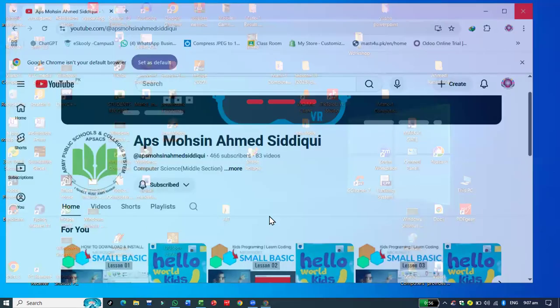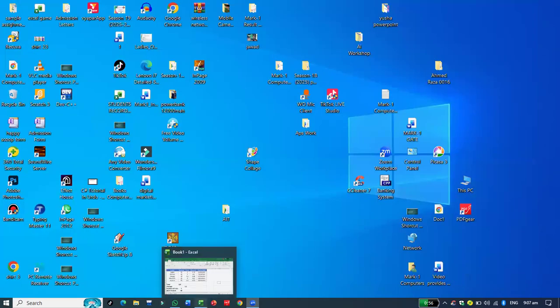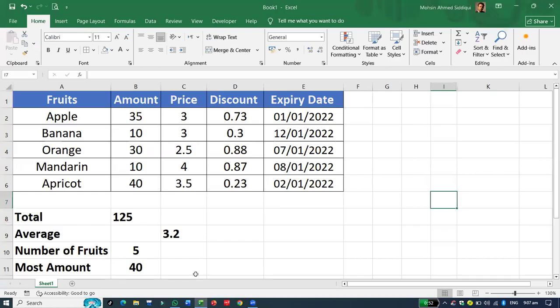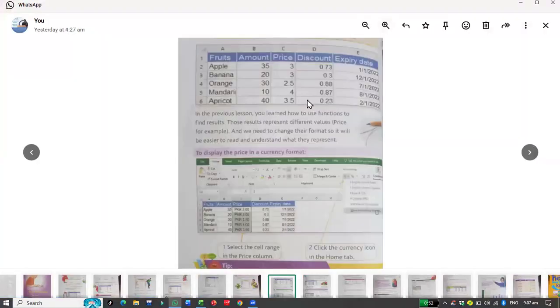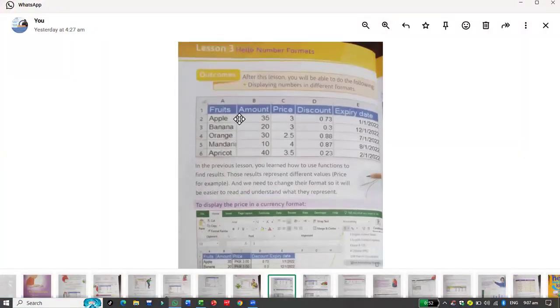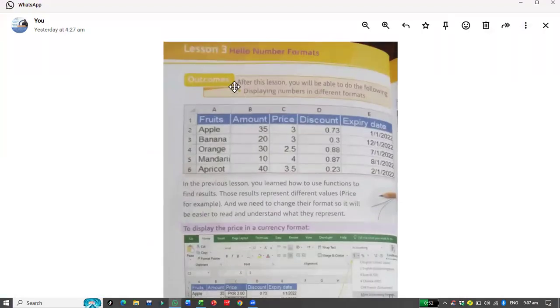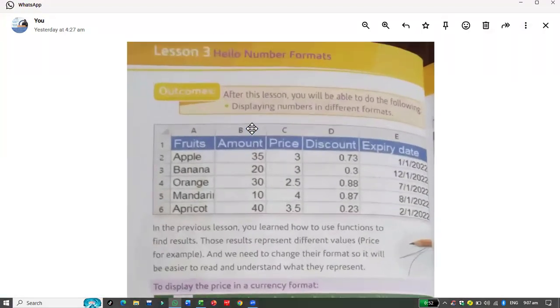So, hope you're good. In this lesson, last time we did lesson number two. I hope you practiced it. And this time we have a new topic, that is lesson number three. You're waiting for that. So, the wait is over now. Lesson number three is about number formats.